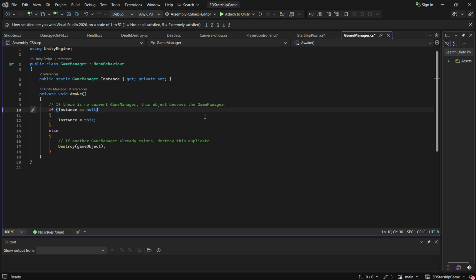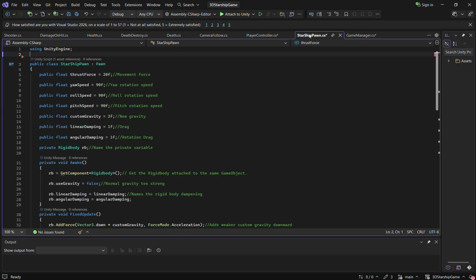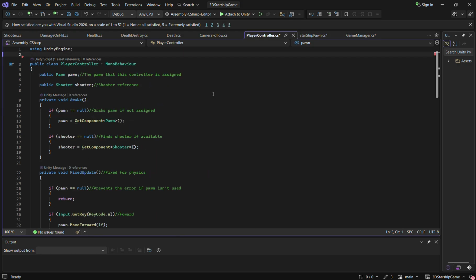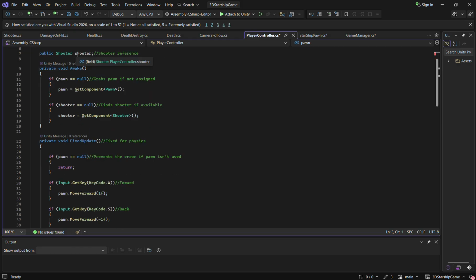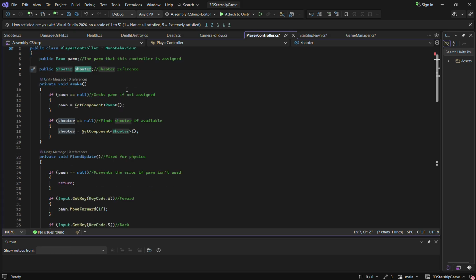When we come into the scripting, we can see how it's working. So we're using a pawn controller again. Here I have my Starship pawn and the actual player controller that it's coming from. We're referencing our pawn. The shooter is for how the target's shooting off of a fire point I made. I'll show that one later.